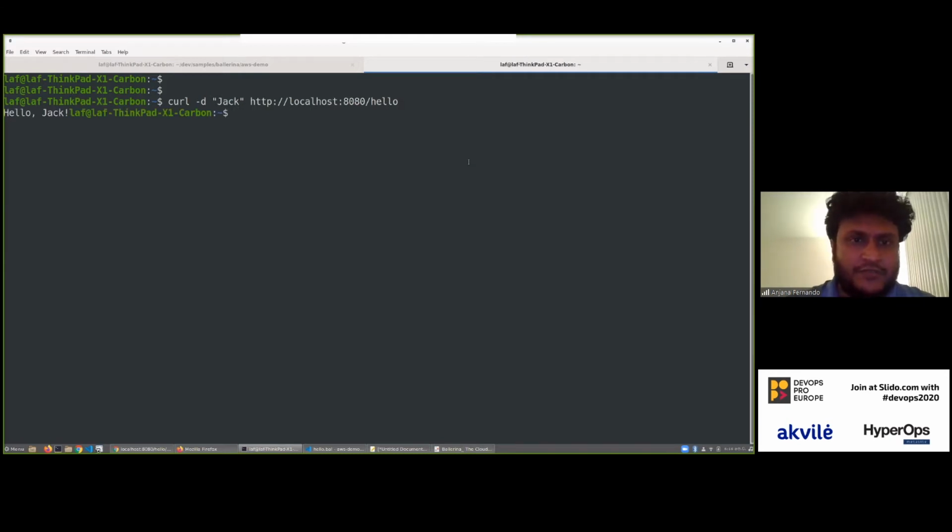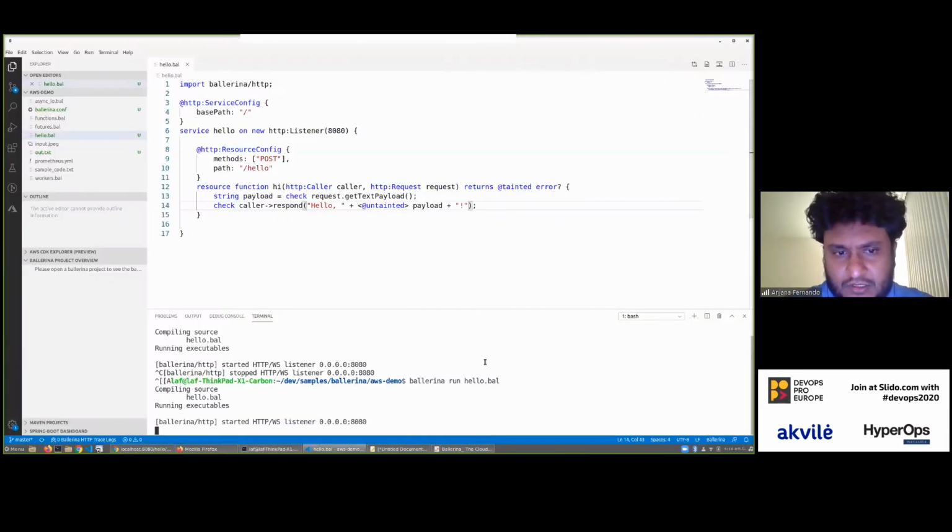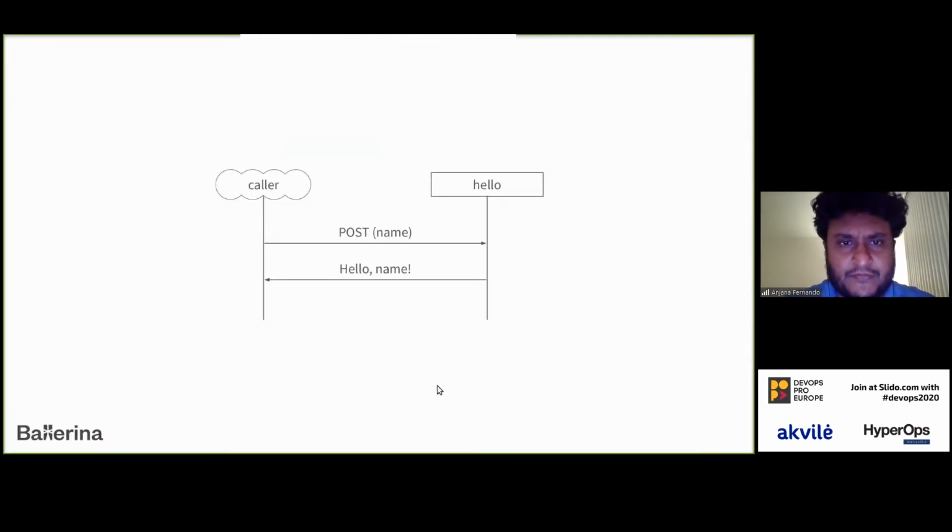Yeah, so you saw now it's just taking the post data and returning back saying hello, the data we sent. So that's how you can easily change the behavior of the service using these annotations there.